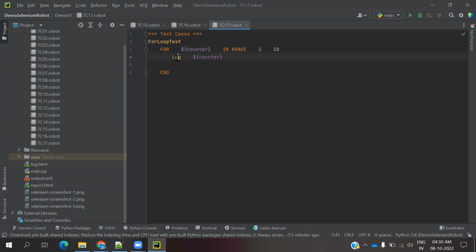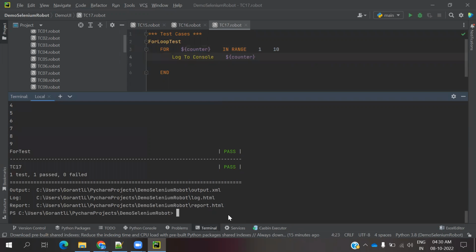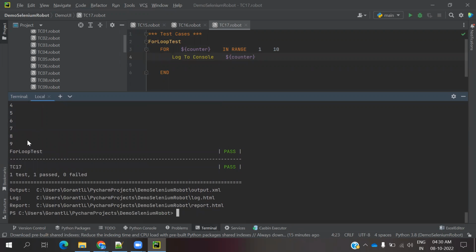No need to bother about the syntax, but in this for loop the end statement is required. Once you provide that, you can see it prints up to 9; the last number, 10, will not print. Now we printed the for loop values.